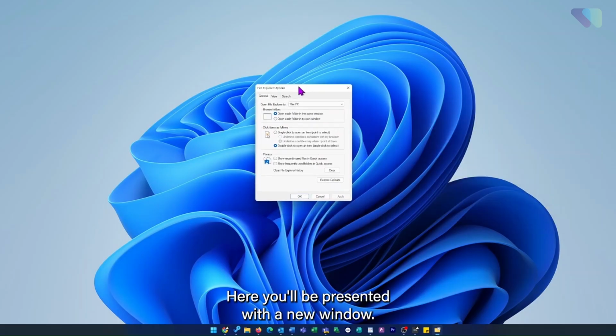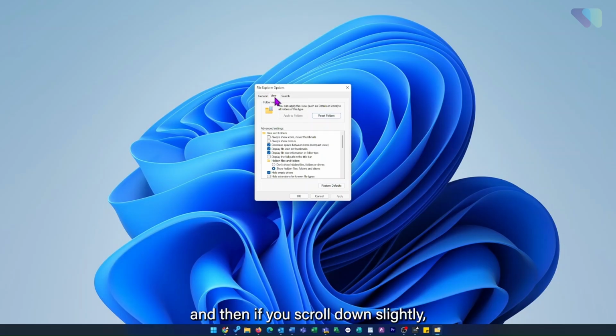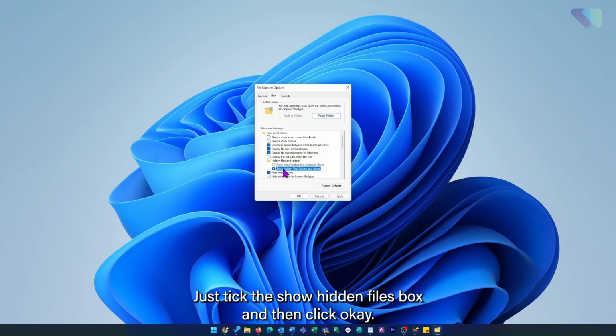Here you'll be presented with a new window. From here you can select the View tab, and then if you scroll down slightly you should see Hidden Files and Folders. Just tick the Show Hidden Files box and then click OK.